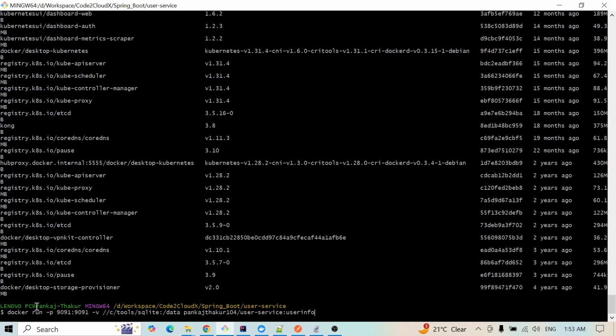Okay. So docker run -p is for port mapping, -v for volume mapping. Why am I doing this? Because I want any changes that happen inside that data to be reflected in our SQLite folder. Okay, so just press enter.